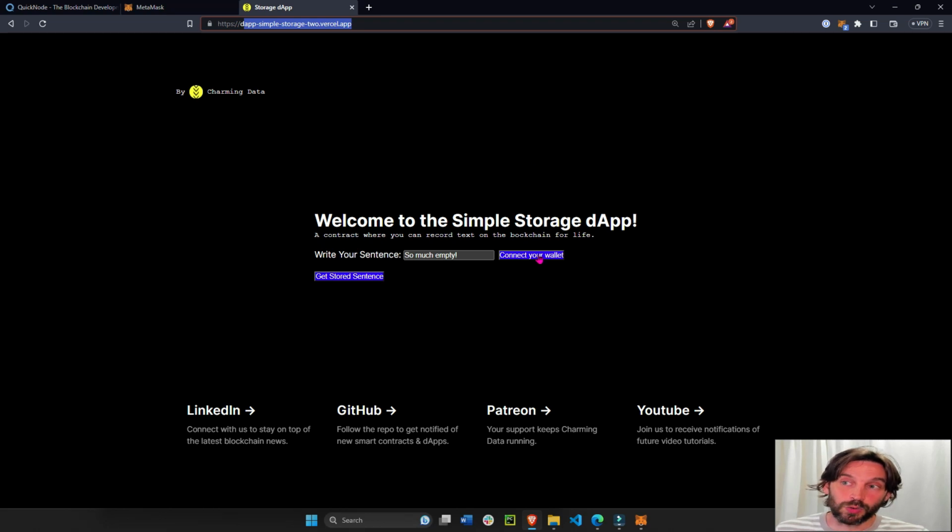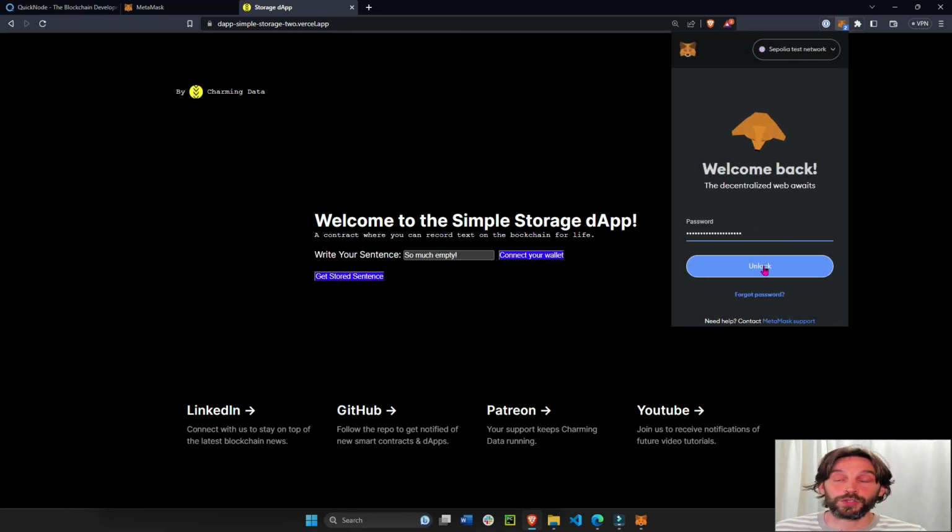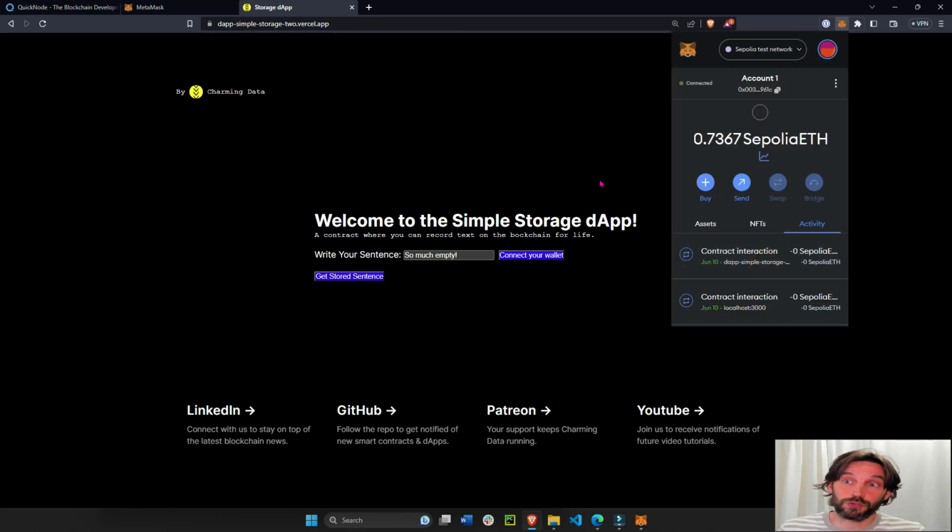Then connect your wallet. In our case, we're going to connect our MetaMask wallet. If you do not have MetaMask or are not sure how to connect to it, just watch this video, the link to the video. I show you how to create an account and connect to the Sepolia testnet, so you'll be able to interact with this decentralized app and many more.